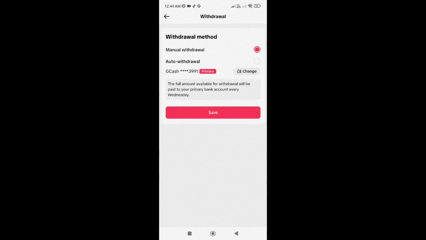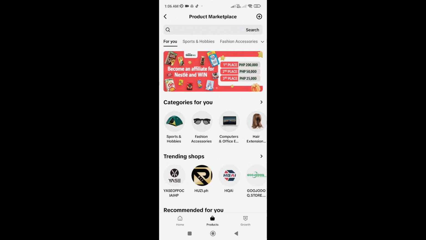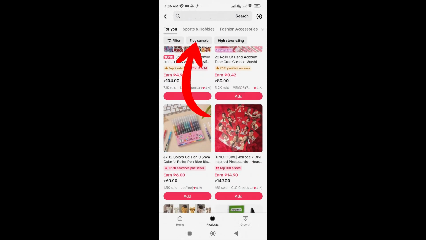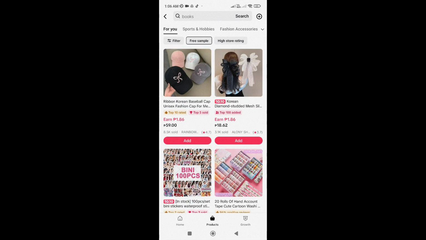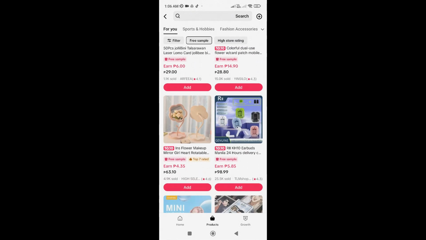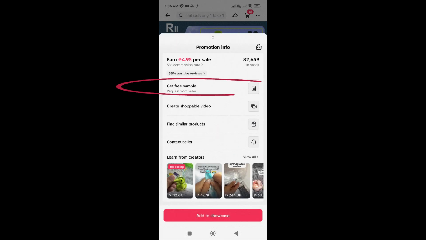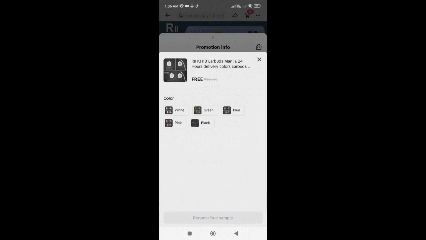Just to add, you don't have to buy products to promote them. There are actually two ways to promote products without actually purchasing them. So first, you can request for free samples from sellers. So from here, you just have to tap on the free sample button here. And then all the products that are offering free samples will appear here. Just choose the one that you like and then request for a free sample. But this will depend on the seller if they're going to approve your request.